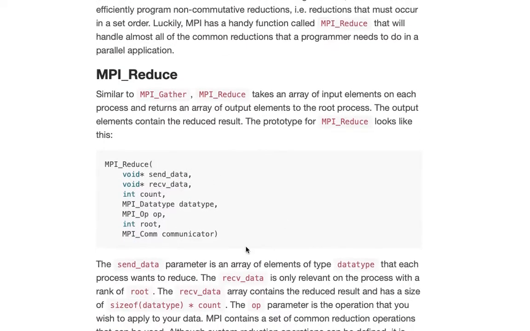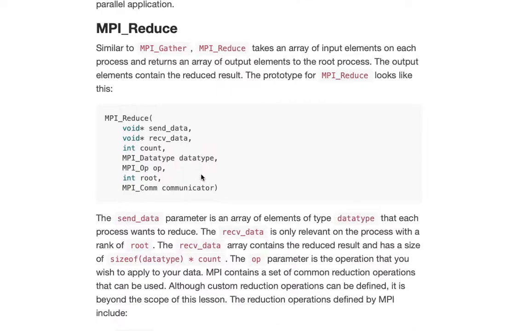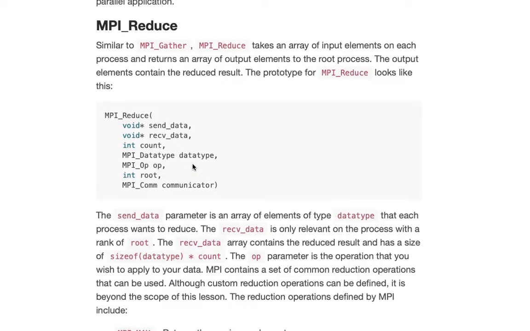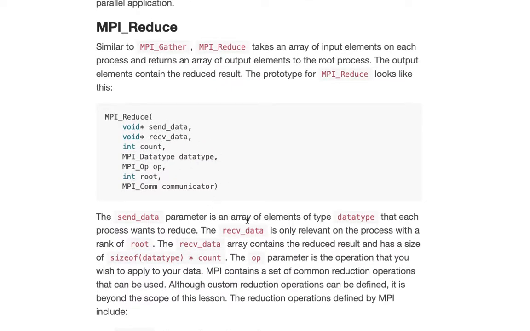So this is the skeletal structure for how the MPI reduce function is called. Send data is the parameter, an array of elements of the data type that we are specifying as MPI data type. And then the receive data is basically relevant only on the process with a rank of root. The receive data array contains the reduced result and has a size of data type times the number of data elements being used.